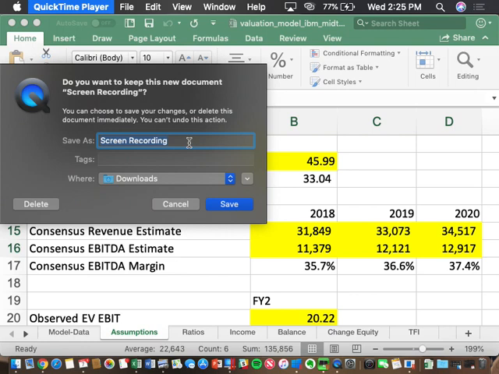What is today? I'm going to work on this tomorrow. It's fine.